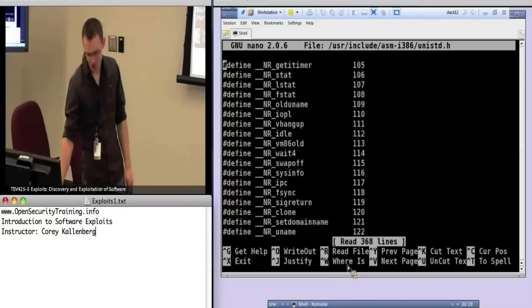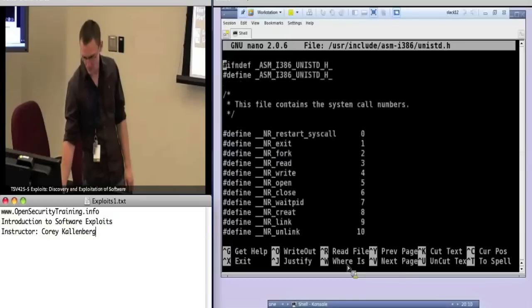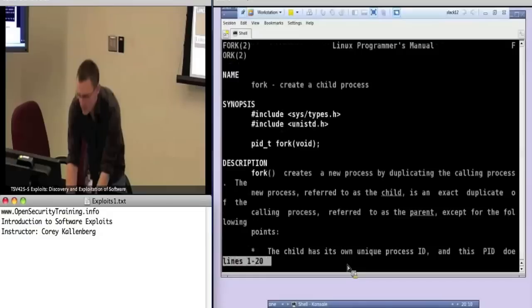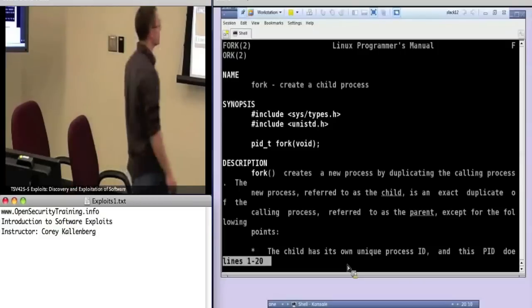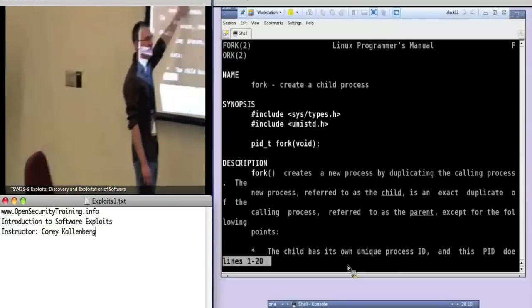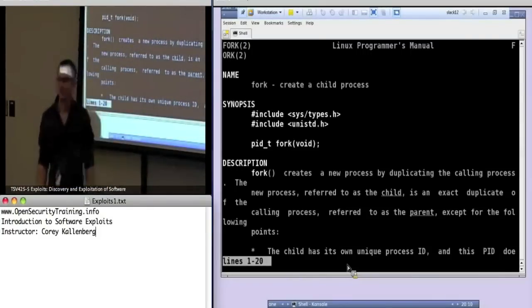And you can call any of these from assembly that you want. Let's say I want to call the fork system call. I can see EAX needs to be 2 because that's the number. Then I would do man fork for the manual page for fork. And this one's pretty simple because it doesn't have any arguments at all. So I would just have to set EAX equal to 2 or whatever it was, and then do interrupt 0x80.